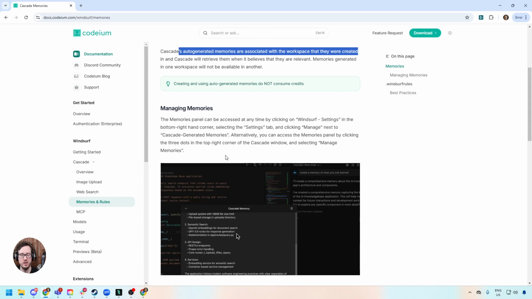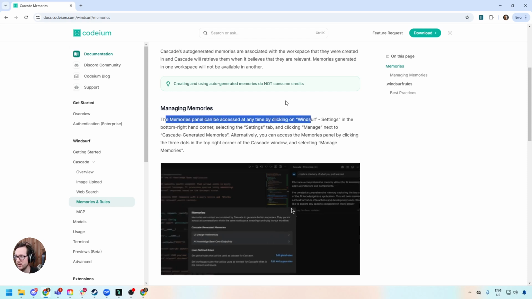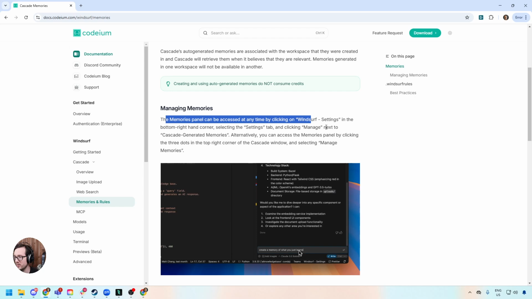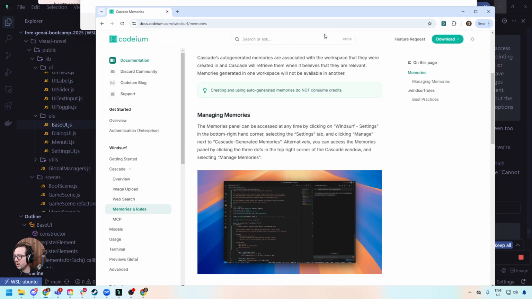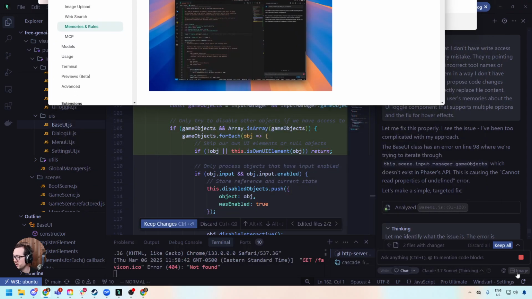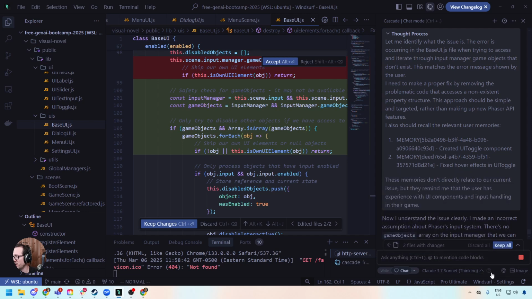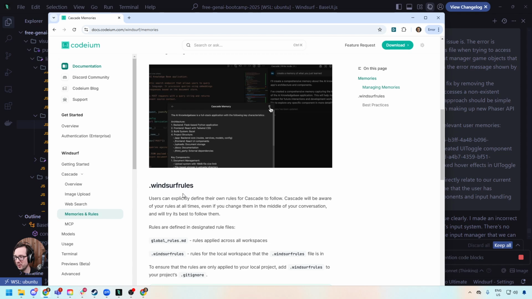So this is kind of a challenge because we have a monorepo, right? The memories panel can be accessed at any time by going to the Windsurf settings. Alternatively, you can access the memory panel by clicking the three dots below. Did not know it had memories. So if we go here, I'm so underutilizing this service. I really need to make a course on it so that I'll know the full thing here.